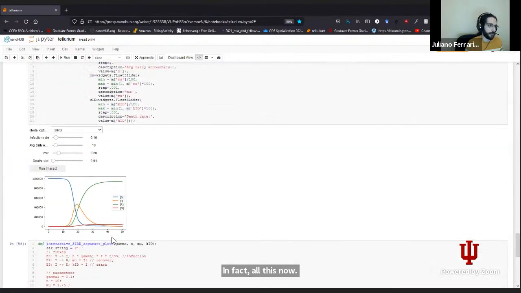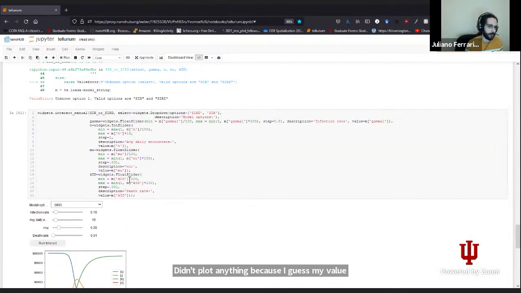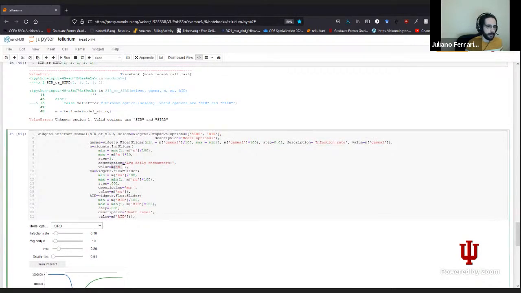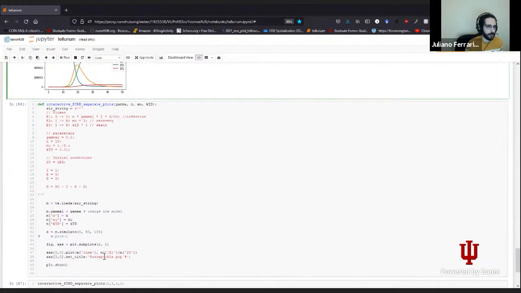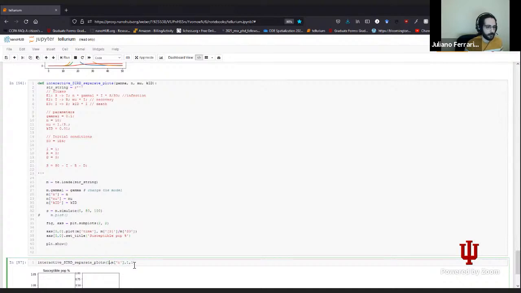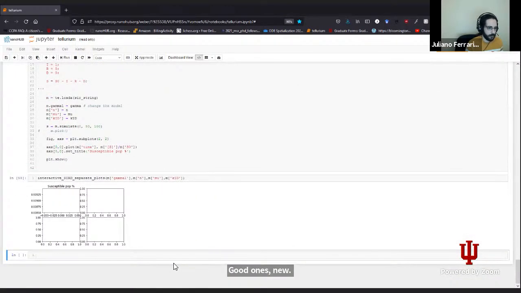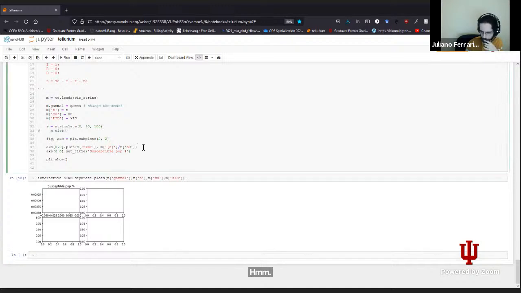I didn't plot anything because I guess my values were bad. The third one is mu. The final one is KID. Huh. Strange. Have the plt.show.